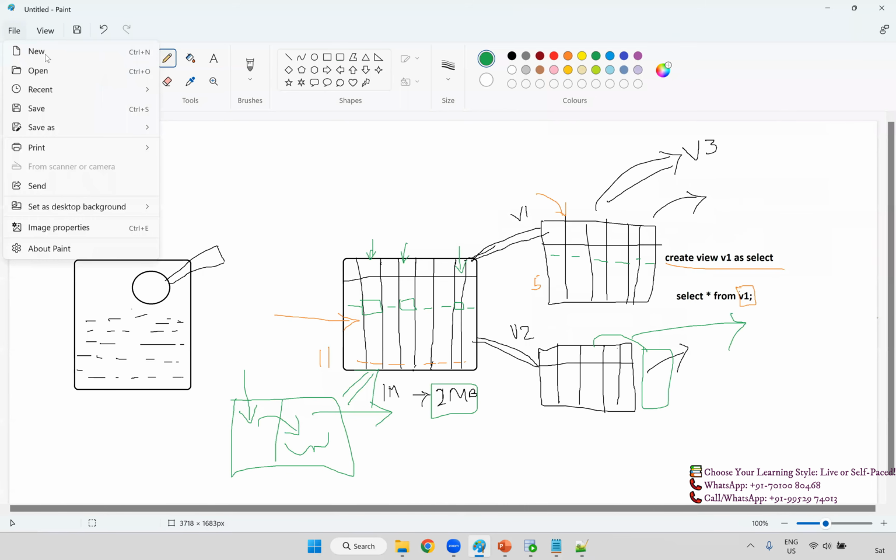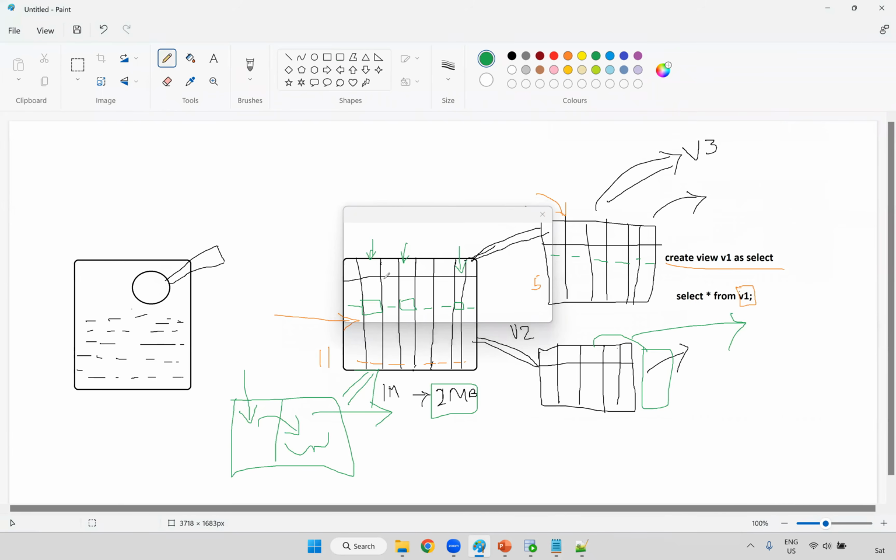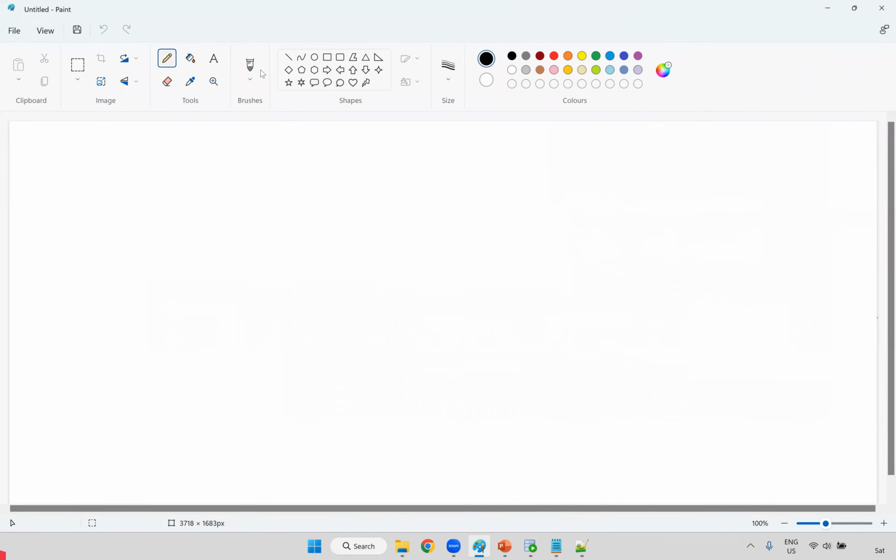Next one is materialized view. So what is that materialized view? Materialized view. I have a question.